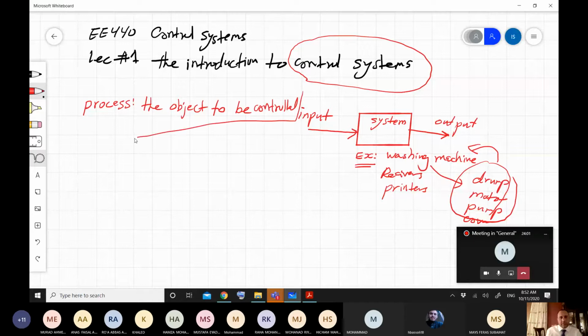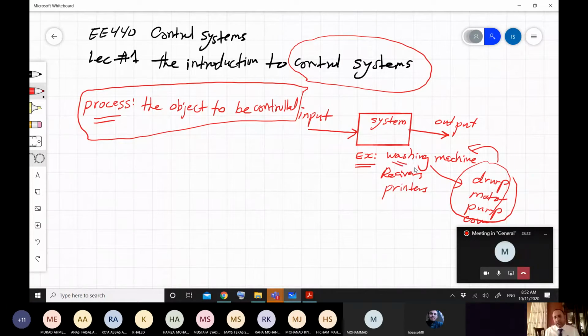This is very important to understand: I need to specify or determine the process, what I'm controlling. The physical quantity to be controlled is what? For example, in the washing machine, what I intend to achieve is a certain cleanliness of the clothes. I need to wash the clothes in order to achieve a certain cleanliness.